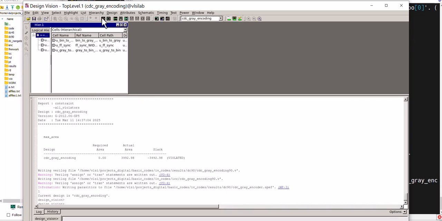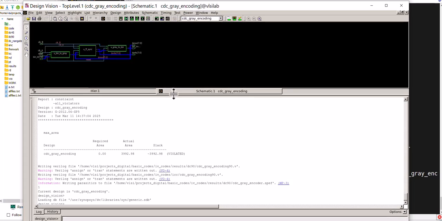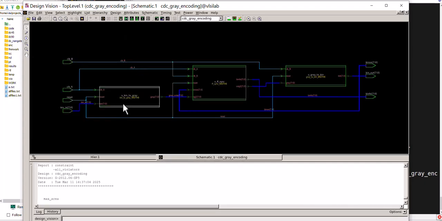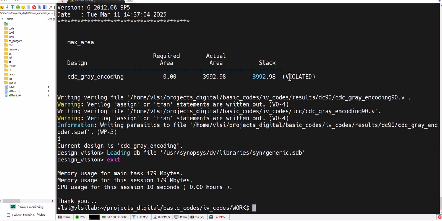So the logic is seen like this, similar to our structure. This is a binary to Gray, then double flops, then Gray to binary, and these are the outputs. Okay, so these are the inputs and clocks. So we move back to the synthesis simulation. We go back to our file list and change the required files for the synthesis.